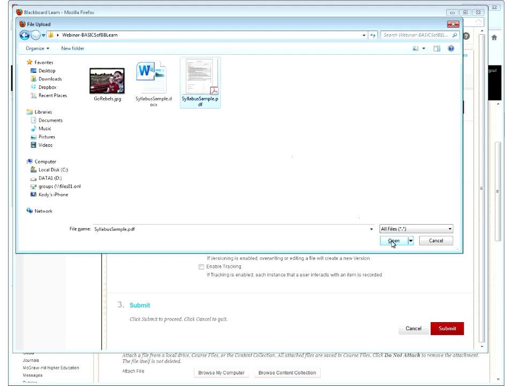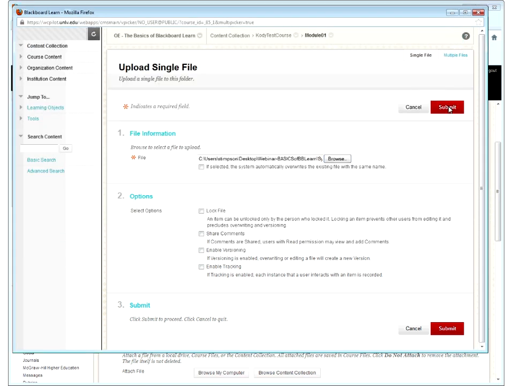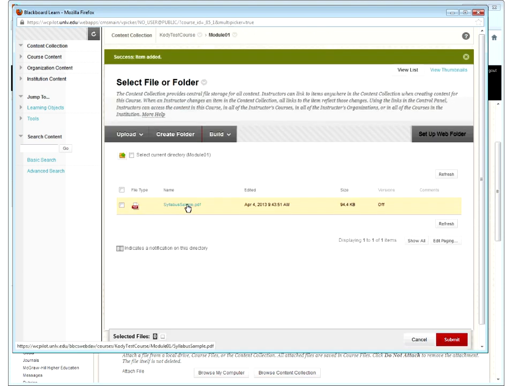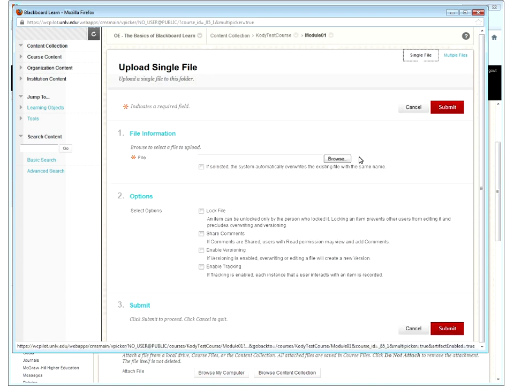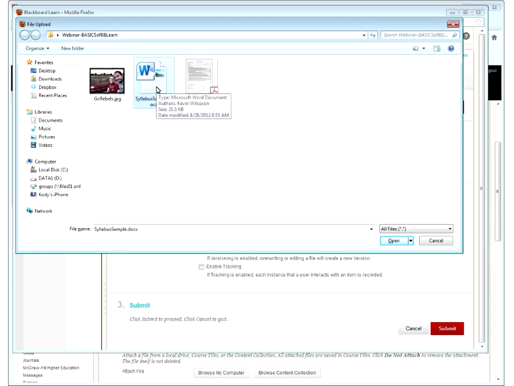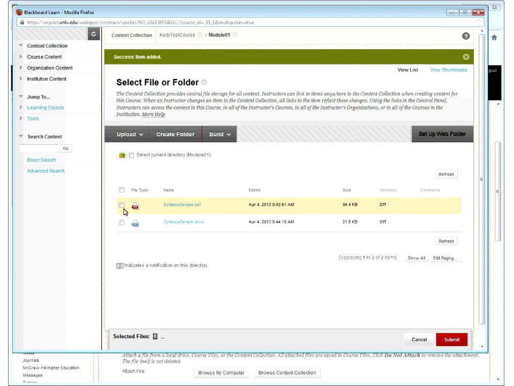And in this case, I'm going to do the PDF of my syllabus, and then click Submit. Now you can see the syllabus is there. Once it's in the content collection, I can do that again if I want to upload additional files, which in this case I do. It's a good idea to upload a .doc version of your syllabus as well as the PDF, so that next semester you can just download that .doc version and edit it. But to link for students, I'm linking to the PDF version.